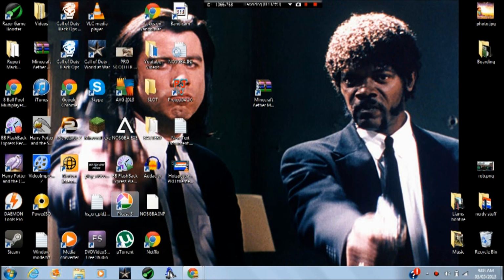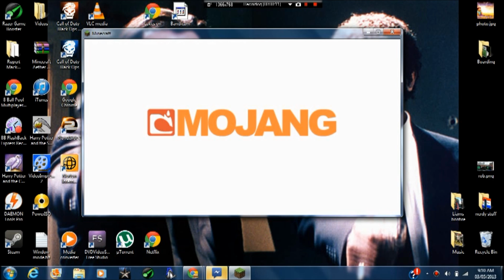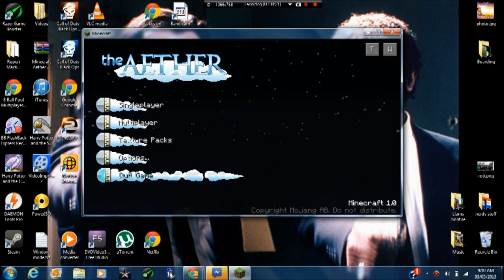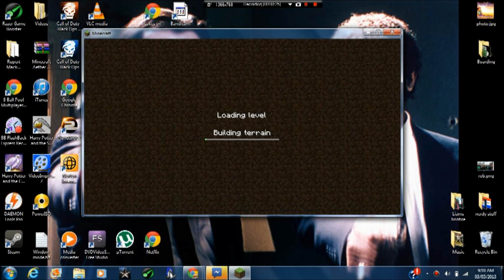And you want to open up Minecraft. So, guys, now that it is open, let's just prove that it works. Log in. Sorry, my computer is really being weird today. So, you see, the first tip that it works is, it says pro tip: Baby Moas will follow you when right-clicking them. See, it works, guys. There's multiplayer right there. You can go on servers. You can go into world.